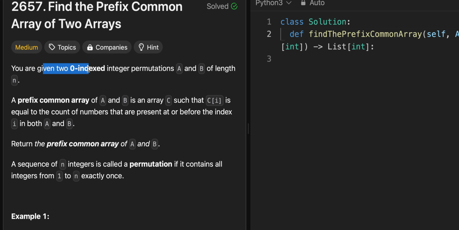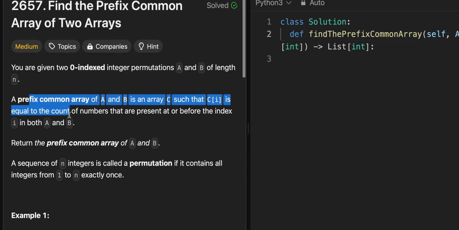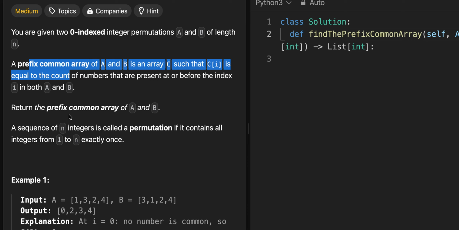You are given two zero-indexed integer permutations A and B of length n. Okay, so they have this definition of a prefix common array of A and B. It is an array C such that C of I is equal to the count of numbers that are present at or before the index I in both A and B. Return the prefix common array of A and B. A sequence of n integers is called a permutation if it contains all integers from 1 to n exactly once.